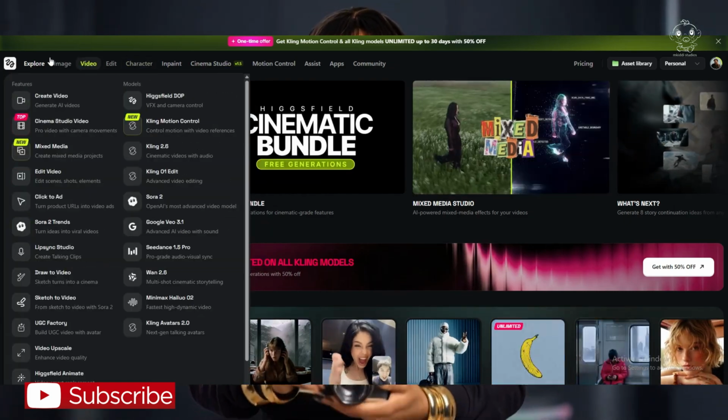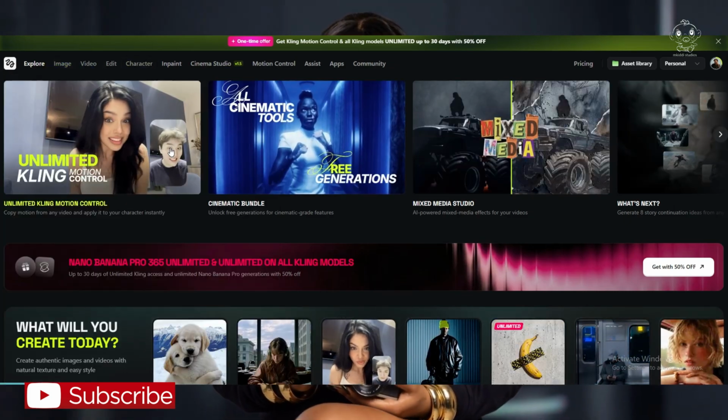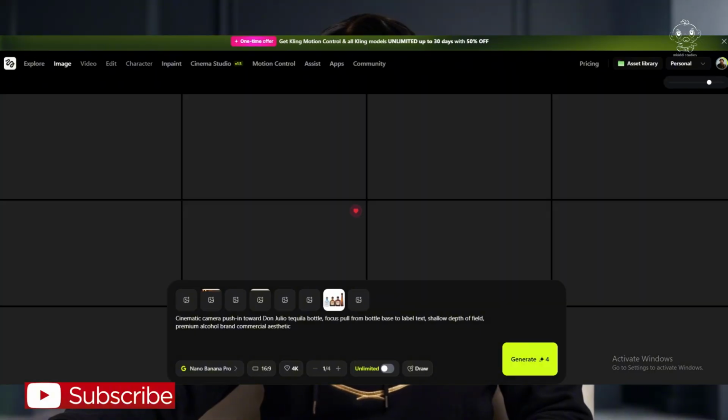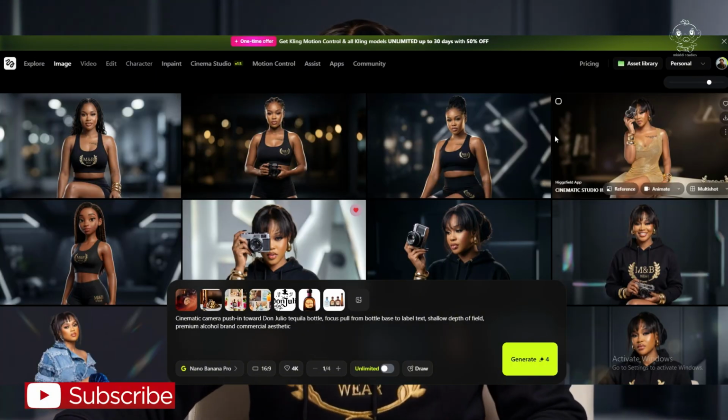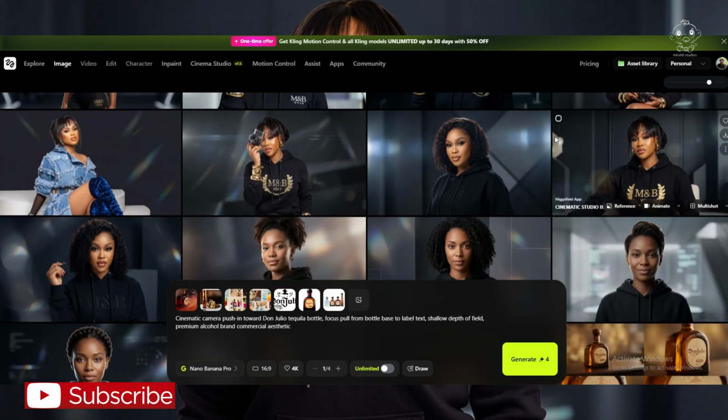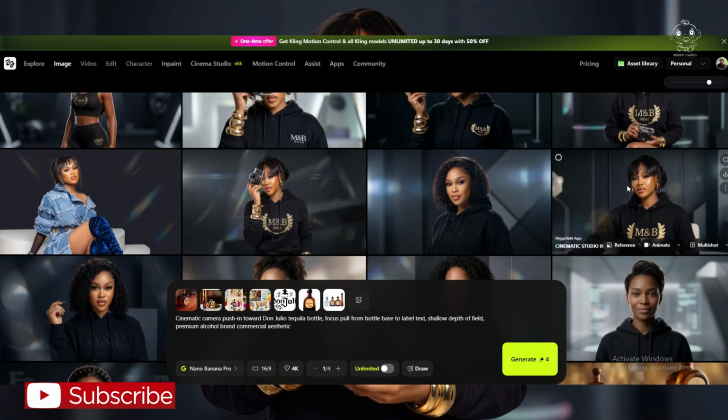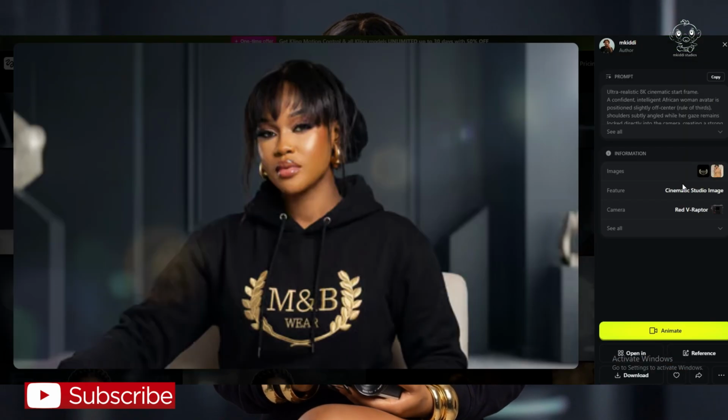Here's how I'm going to explain my workflow of how the advert was made. Here's a simplified workflow behind the M&B Wear advert. Number 1, you define the concept. Number 2, you create the start frame. Number 3, you lock the character and outfit. Number 4, you write a motion prompt. Number 5, define the end frame. Number 6, add audio. Number 7, generate and refine. Everything happens inside Higgsfield. No external editing is required unless you want it.